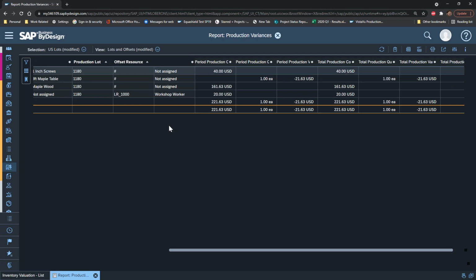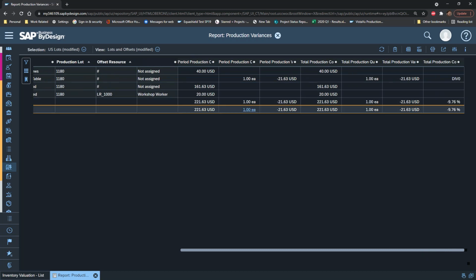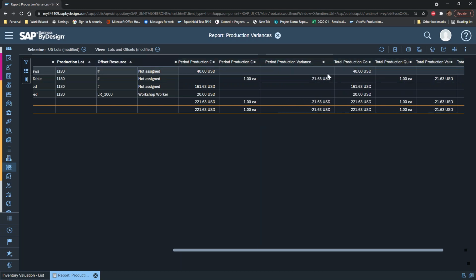So once again, this is not actual costing, this is standard costing based on the inputs from the bill of materials. There's an assumption that this cost is $20 of labor cost to manufacture this item, and then $201 for the raw materials. So that gives us our final cost of $221. And then we can see here that when the manufacturing is actually completed, the system is only going to bring in our fixed cost of $200. So we have this remaining $21.63 sitting in production variance.